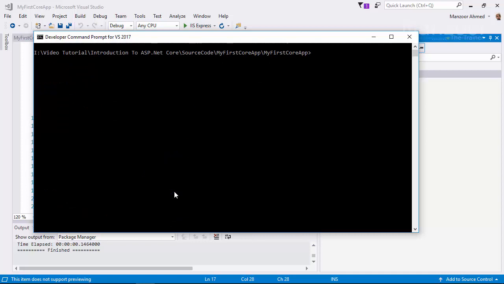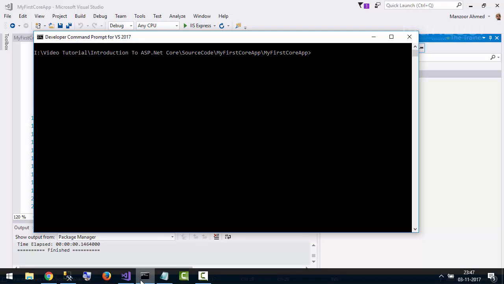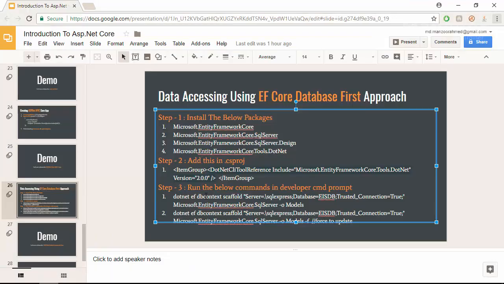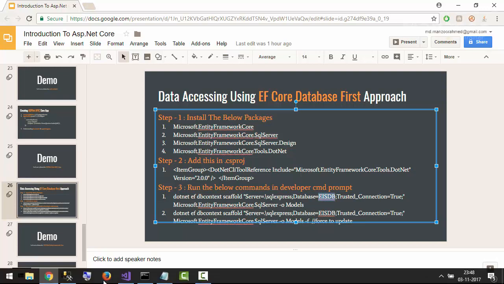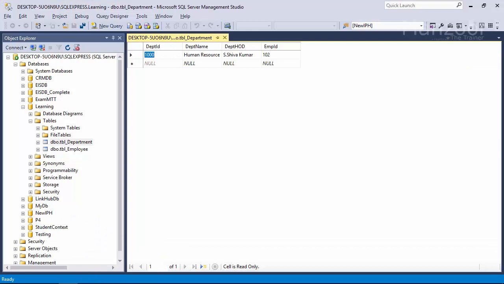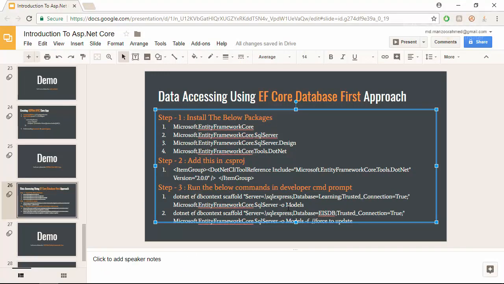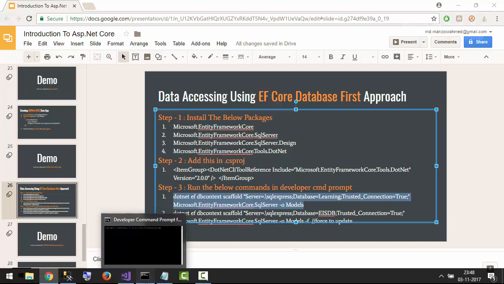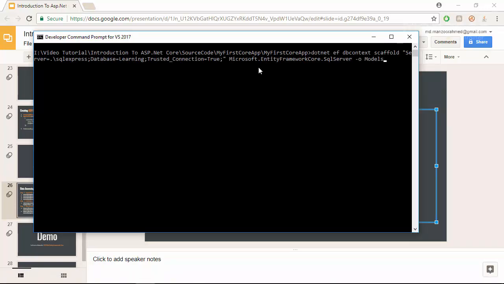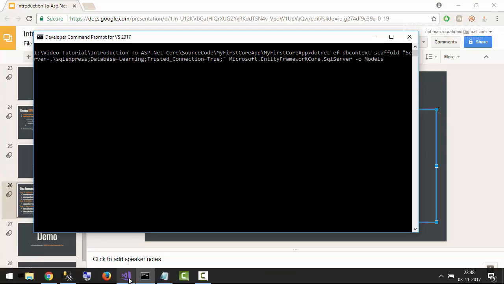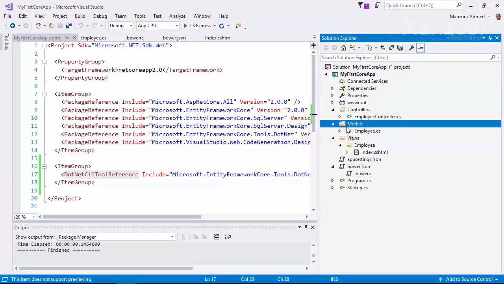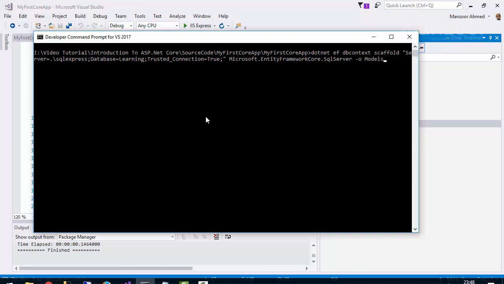CLS, clear the screen. Now I want that command, dotnet ef dbcontext scaffold. Here the database name is EISDB. I want to change it to the database that I want to connect to, learning. You see that the server is .\SQLEXPRESS, the database, and trusted connection. Paste it here. My output will be in the Models folder. So I'll get my output over here. I'll just press enter.